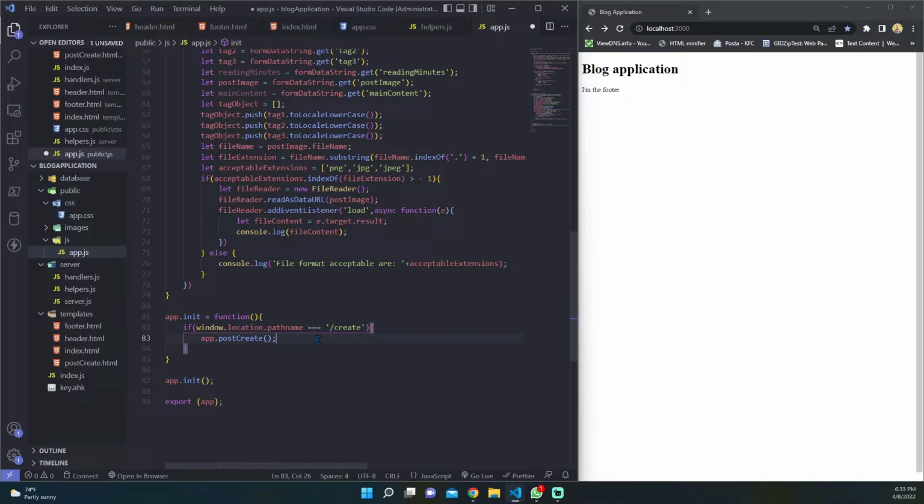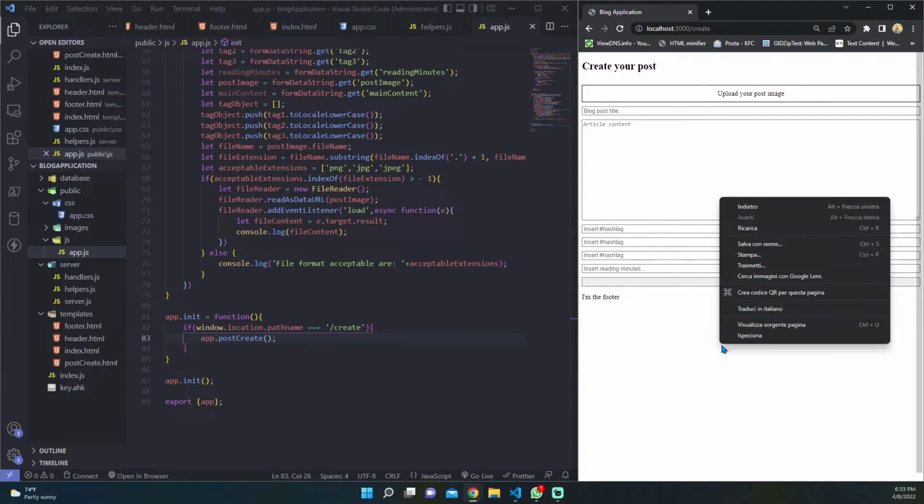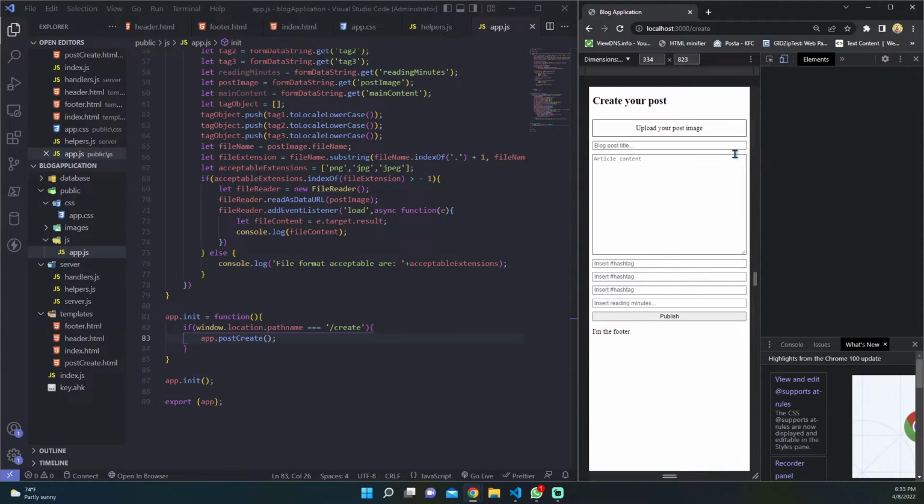So let's save our app.js file. Let's try to go on our create route. So create, let's open our console here.